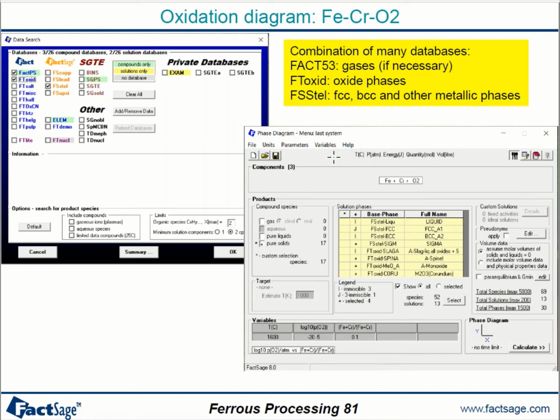Now let's look at the next example. This is the oxidation diagram for the metallic system. For example, we have the iron chromium binary system, and then we're going to add oxygen to calculate the oxidation diagram of the iron chromium metals. We're going to set up like this and select all, and then select the database.